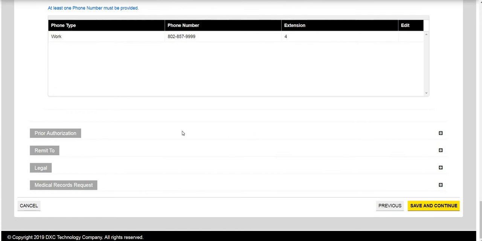That finishes the required addresses on this page, so I can hit save and continue and move on. However, if you did have an address for prior authorization, remittance, legal, or medical records request that you want services or information to go to, you want to make sure to fill out that information.